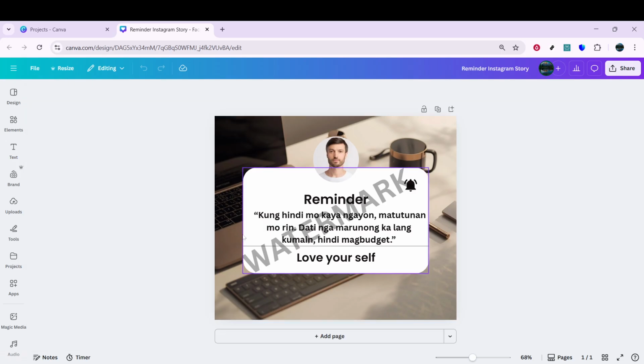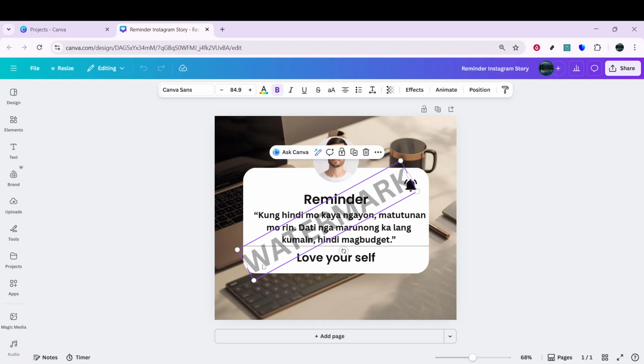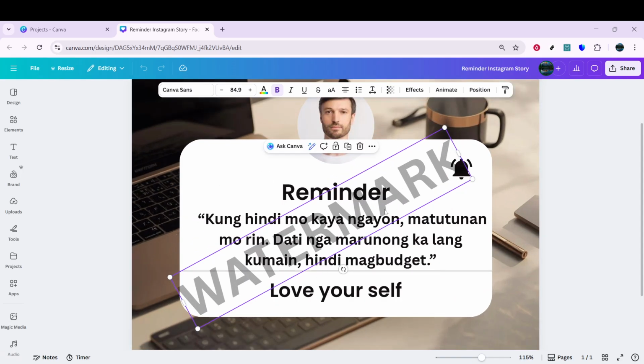Next, select the watermark. Click directly on the watermark element, whether it's text, a logo, or a graphic you placed earlier. If it doesn't select on the first click, zoom in a little or use the Layers panel on the left to pick the exact element.